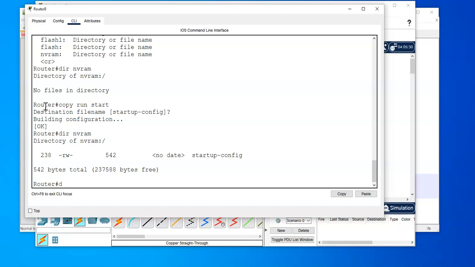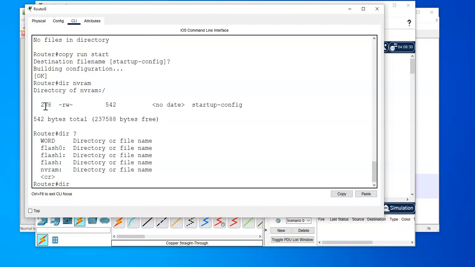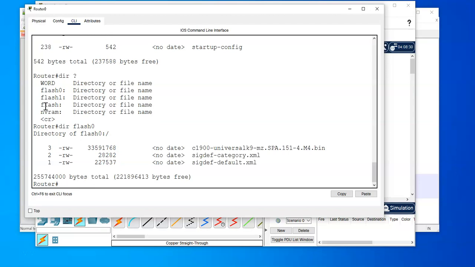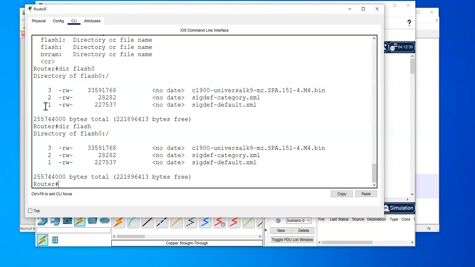Now let's do it. Let's do a dir again. We can do dir question mark. Let's try dir flash 0. I don't think this has anything in flash 0 because this is emulated. Oh, look at it. It actually has something in flash 0. And that sure looks like the same thing I had in dir flash. Exactly the same thing.